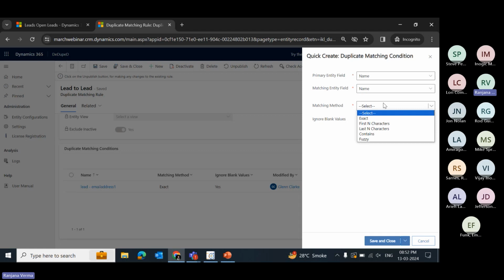And what should be the matching criteria? Whether it should exactly match in order to term them as a duplicate, the first n characters, last n characters, contains. So these are the ones that you see day in and day out. These are the common ones. We have recently introduced something called fuzzy also.